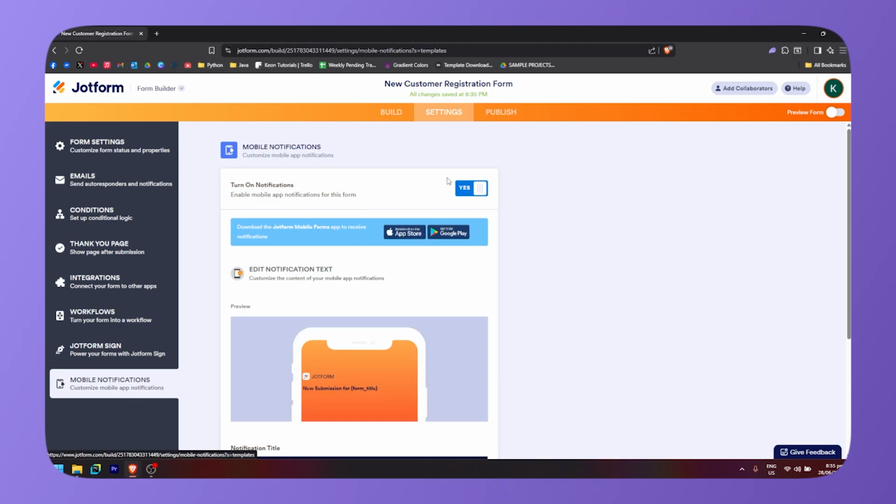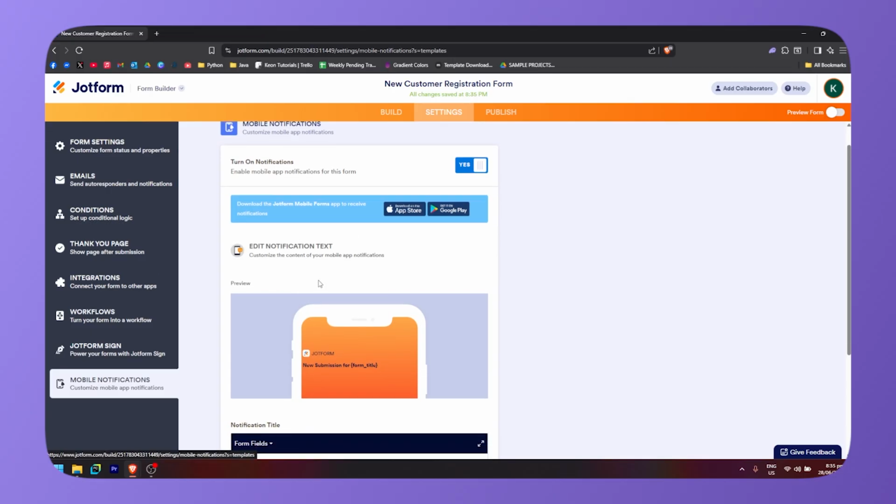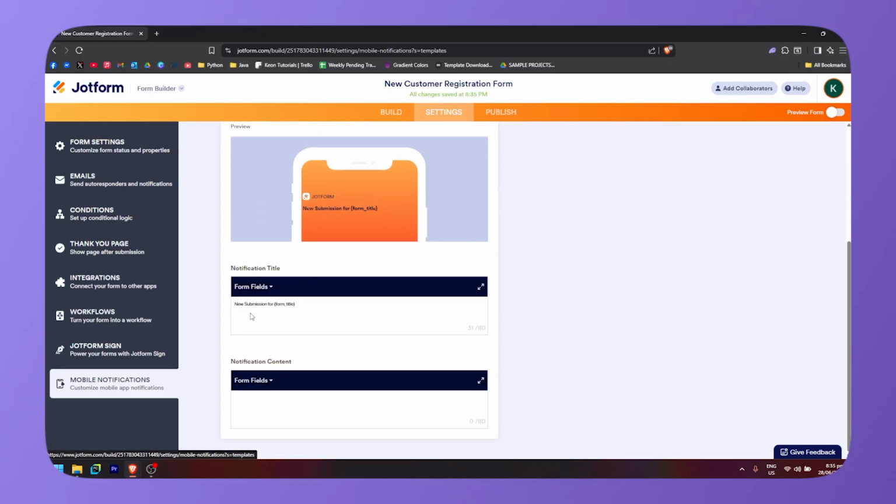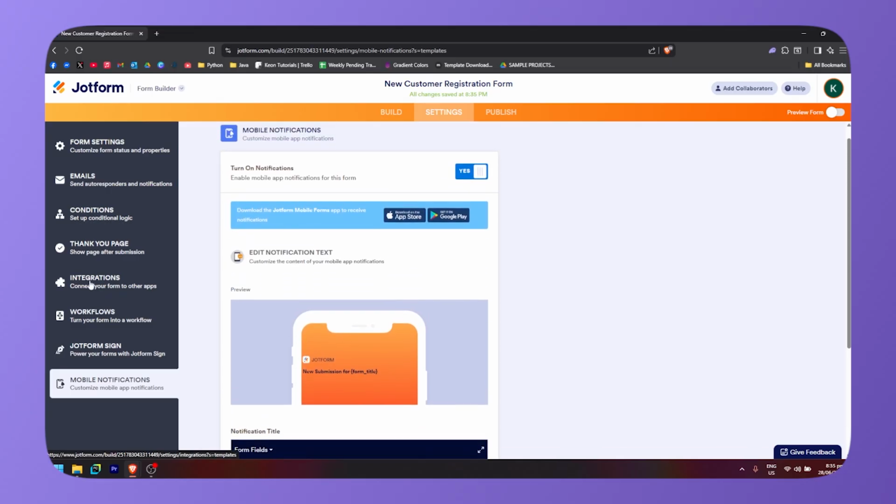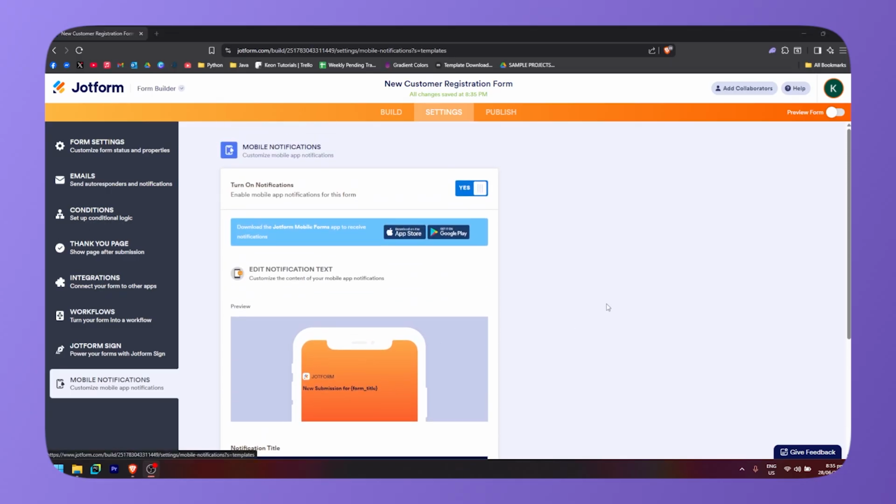So you could disable or enable the turn on notifications right here. Edit notification text, notification title, and notification content. So there are a ton of things. The customizability of Jotform is very nice. You could basically customize every detail. You have full control of the forms that you want to make.